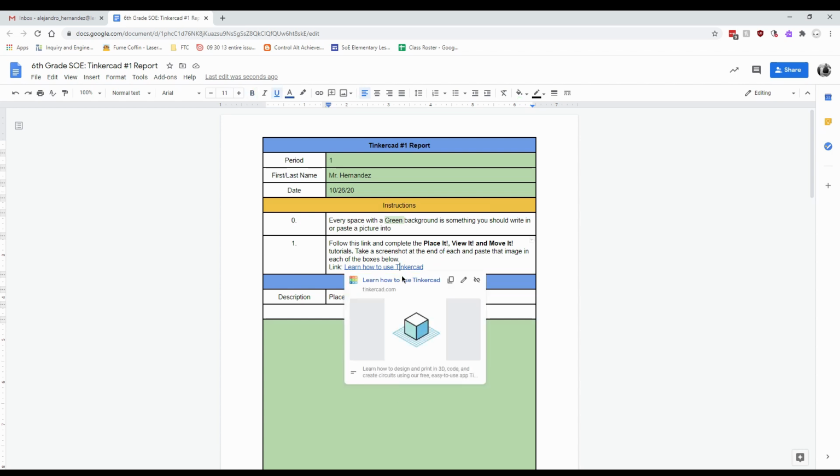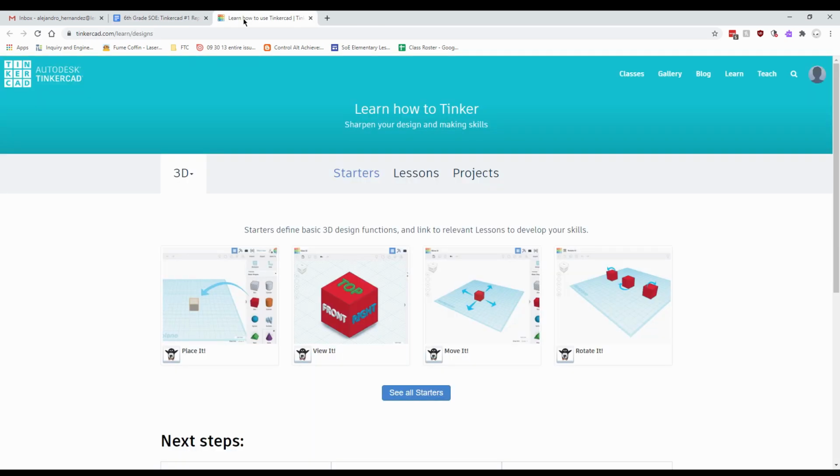So now let's go ahead and follow this link. And since you guys know how to sign into TinkerCAD, you have your nicknames, you should be able to go right into this step. And remember, we have to do place it, view it, and move it. So I'm going to walk you guys through the first one right now. That way you can see exactly how to do this, and then you guys are going to do view it and move it on your own. So let's go ahead and open up place it.